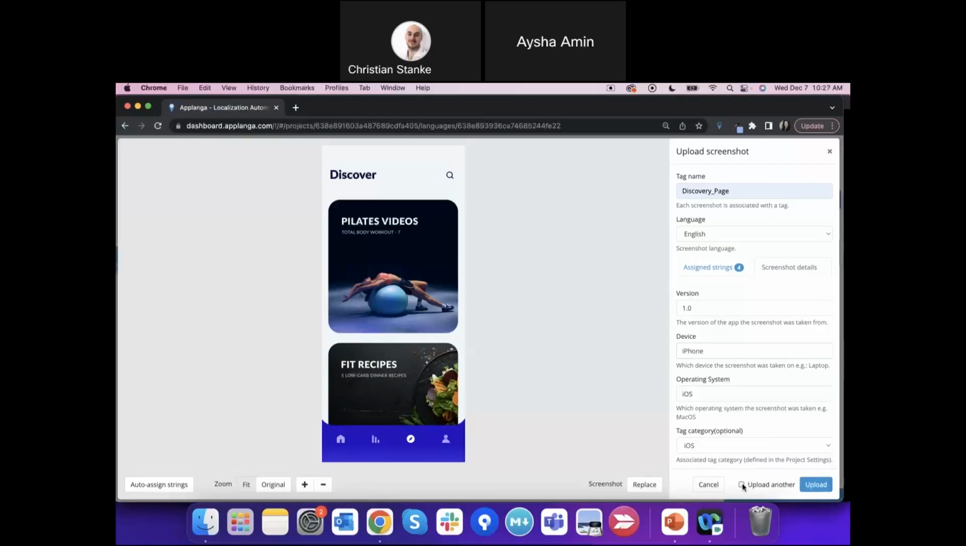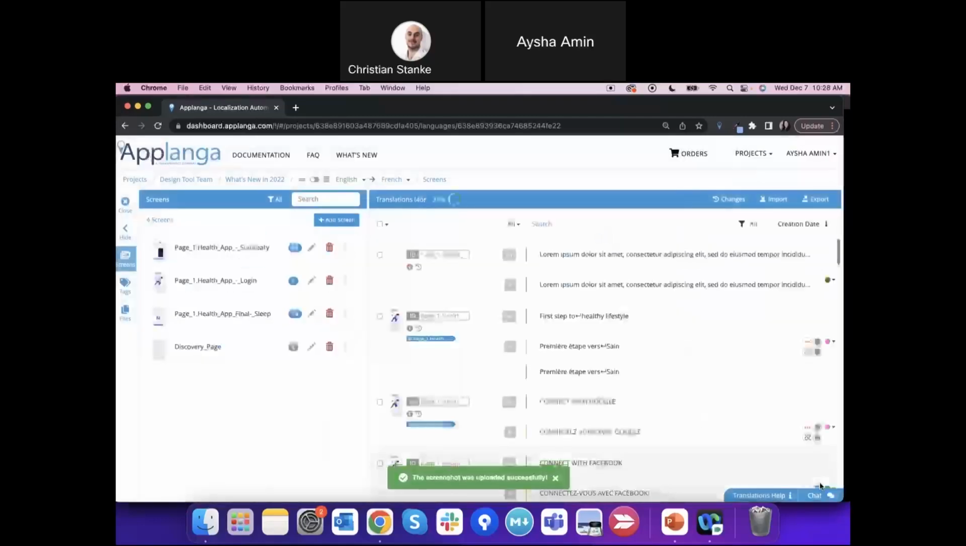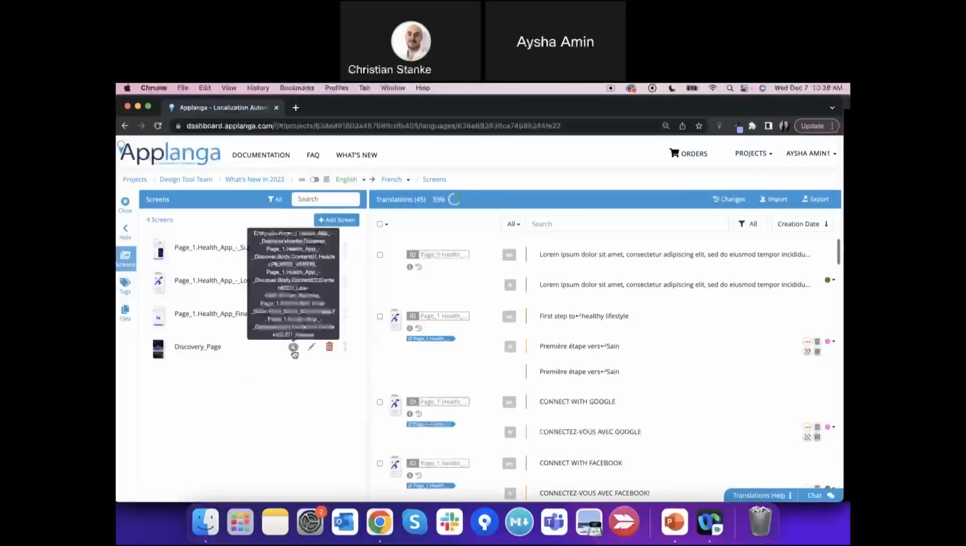If I want to upload another screen immediately after, I could check this checkbox. So then it just becomes a nice kind of workflow, and you just keep chugging along. But I'm gonna go ahead and click upload. Give it a second to think. And now we see the discovery page. Since I assigned the tag category, you actually see that the screen count is in a different color to reflect that tag category.